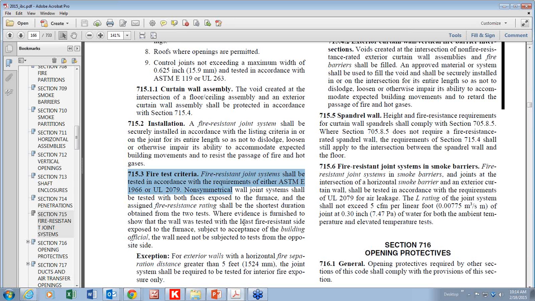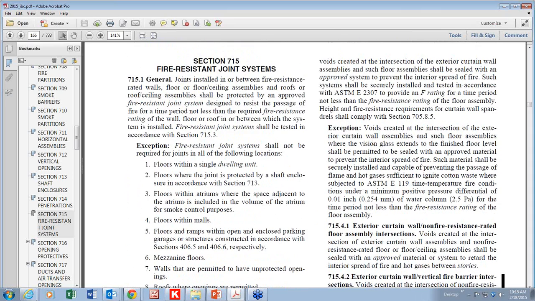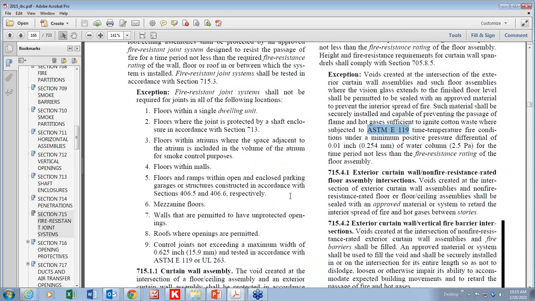There's a couple of joints that are not included in the code yet. One is the continuity head-of-wall joint, which is a new standard that's not yet in the code. Could be specified, but it's not yet in the code. I'll try to bring that up later on. The other standard that is in the code currently is this one, ASTM E2307. And this is for the curtain wall assembly for extending the rating of the floor out to the outside edge of the building. There's an exception to ASTM E2307 in the code where ASTM E119 would be allowed to be used for those curtain wall areas as well.